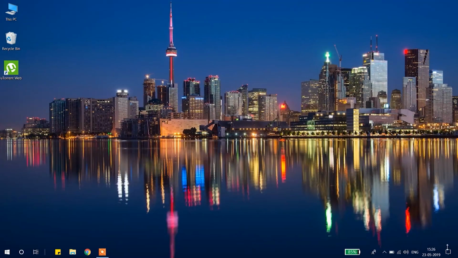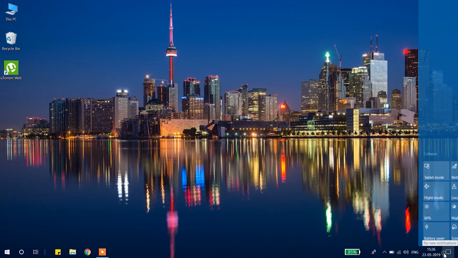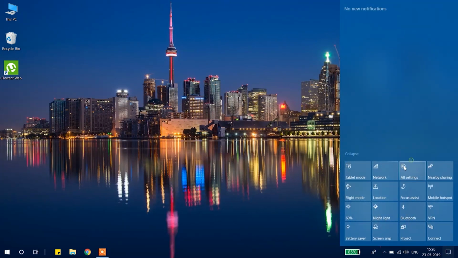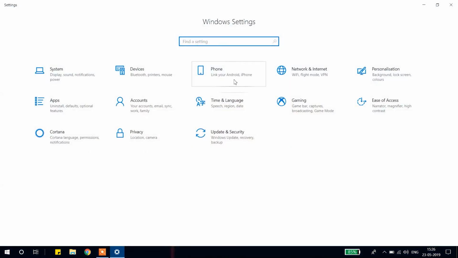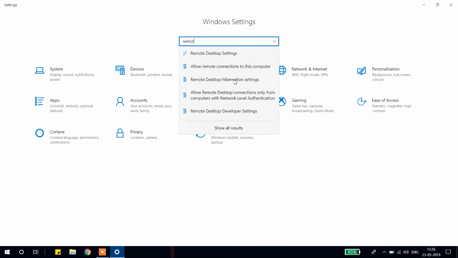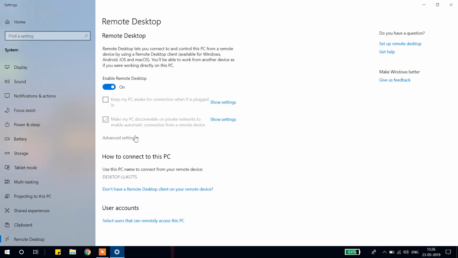Before starting, your mobile device and your PC should be connected to the same Wi-Fi network. Now, after connecting both devices to the same Wi-Fi network, you have to go to the settings from the action center and then type remote desktop. Now if you have not enabled the remote desktop, please enable it.